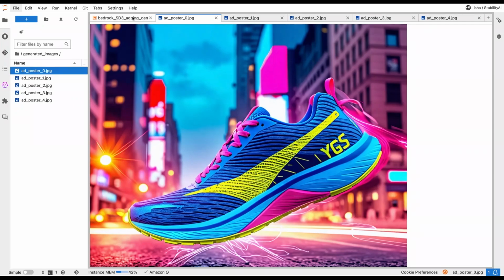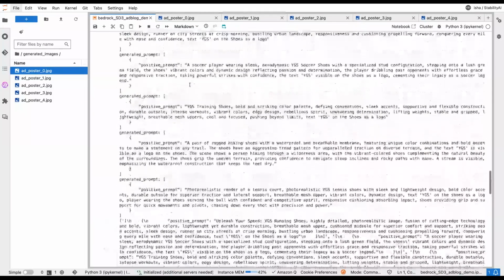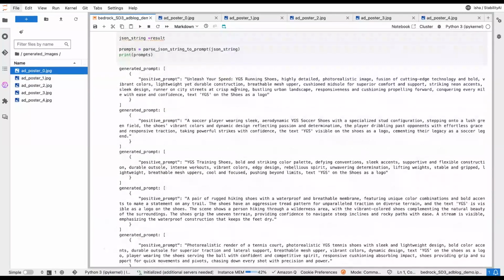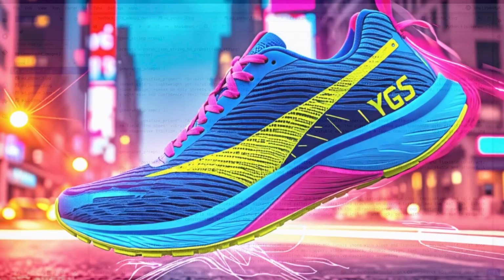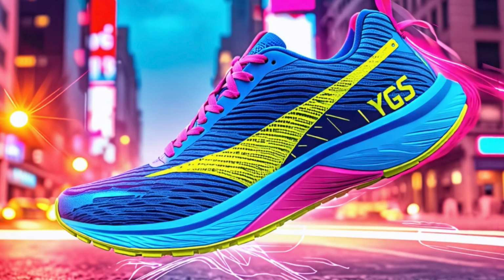If we go back to the prompt, we see that it asks the model to produce an image that's highly detailed, photorealistic. It has vibrant colors. It has striking neon accents. And this is the image that it generated for that prompt, which you can see is very similar to the prompt that we had defined.